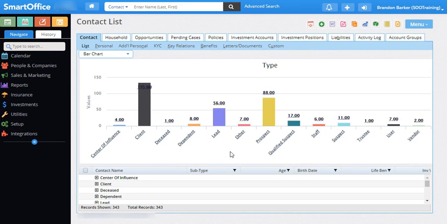So we just covered one of the most powerful features in SmartOffice. We learned how to perform an advanced search, sort a list on the fly, filter a list, change the sorting and grouping, add a chart. And the most important thing I think we covered is that the customized list layout and all of its functions are available from any list in SmartOffice. So your assignment is to determine what data you want to see from the contact, household, policy, investment, or any other list and make SmartOffice your own.